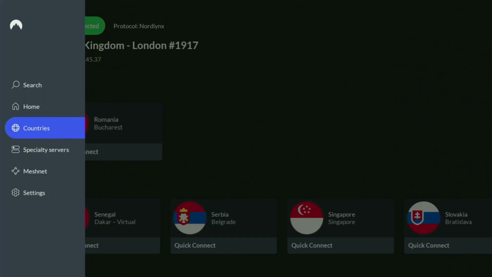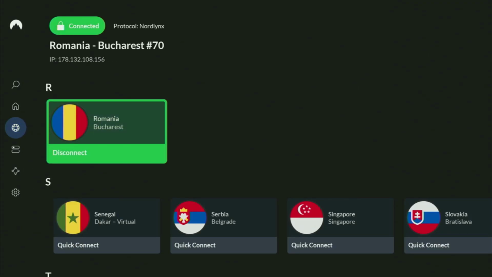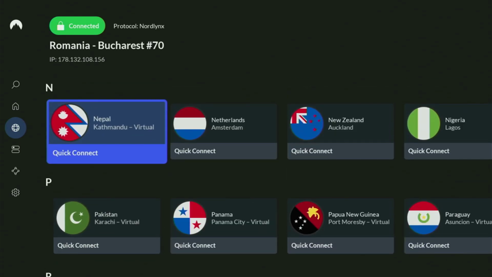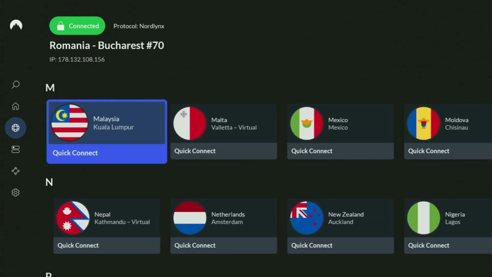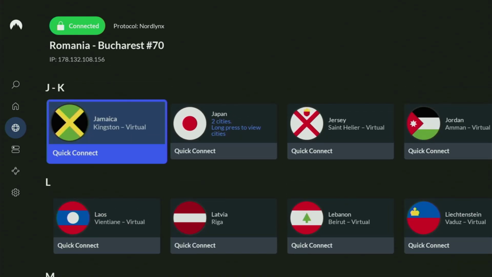In a VPN app, you just connect to any server. Let's say I will connect to Romania right now, and from the moment you connect, all your traffic is going to be totally encrypted. It means that no one can track you or snoop on you online, and that's really important if you want to stay out of trouble.